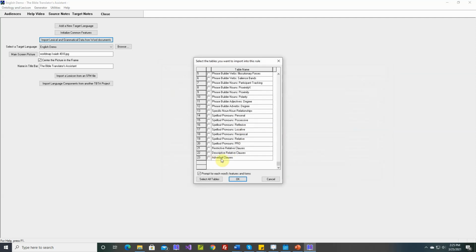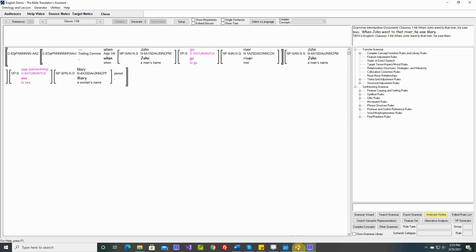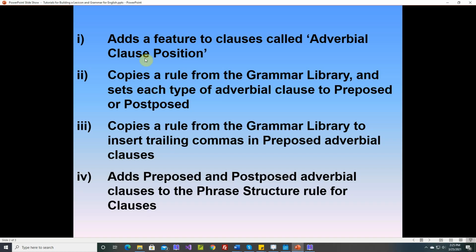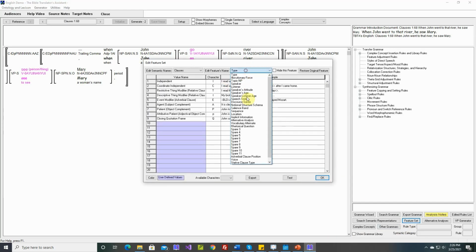This is the last one, adverbial clauses. All the selected tables were imported. And when we go over here, importing that table did four things for us. First, it adds a feature to clauses called adverbial clause position. We can see that by going to clauses, adverbial clause position.